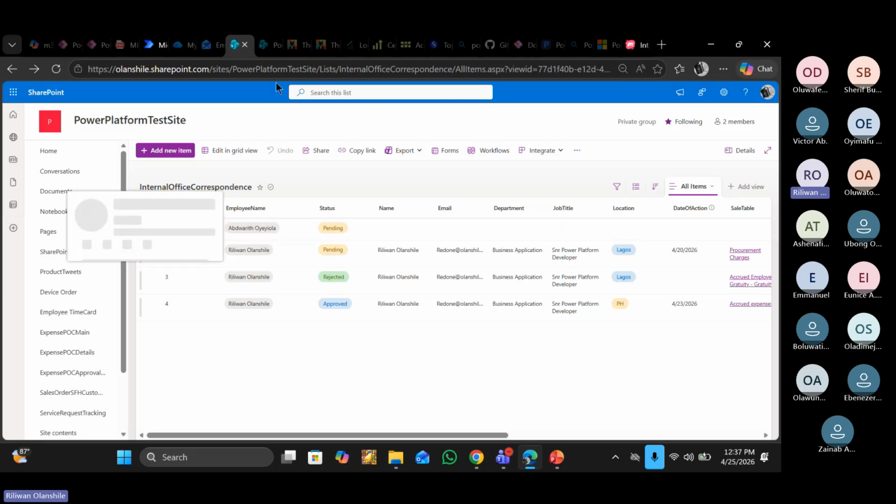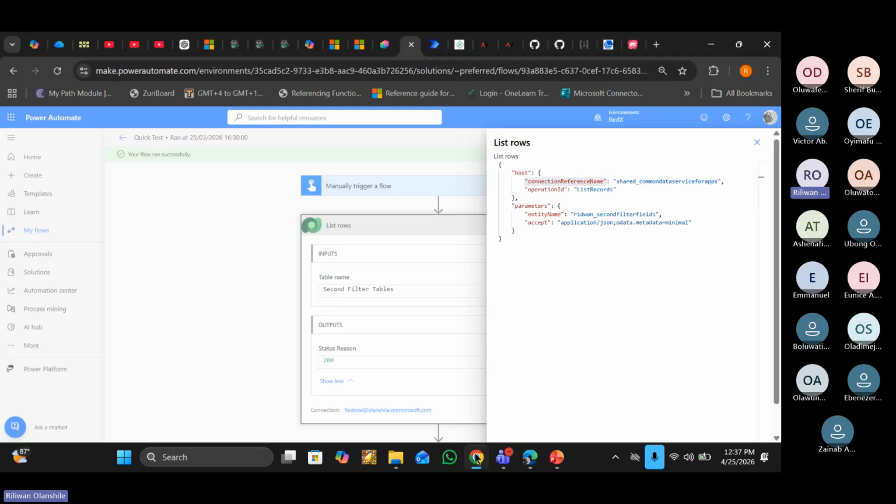The object for this particular record now is Abdulwaris Oyeyola. Just to put a little context to that, this is very, very important, please, because by the time I'll be speaking on moving to Copilot proper, there are some things that I'll be talking about, and I don't want anyone to be lost.